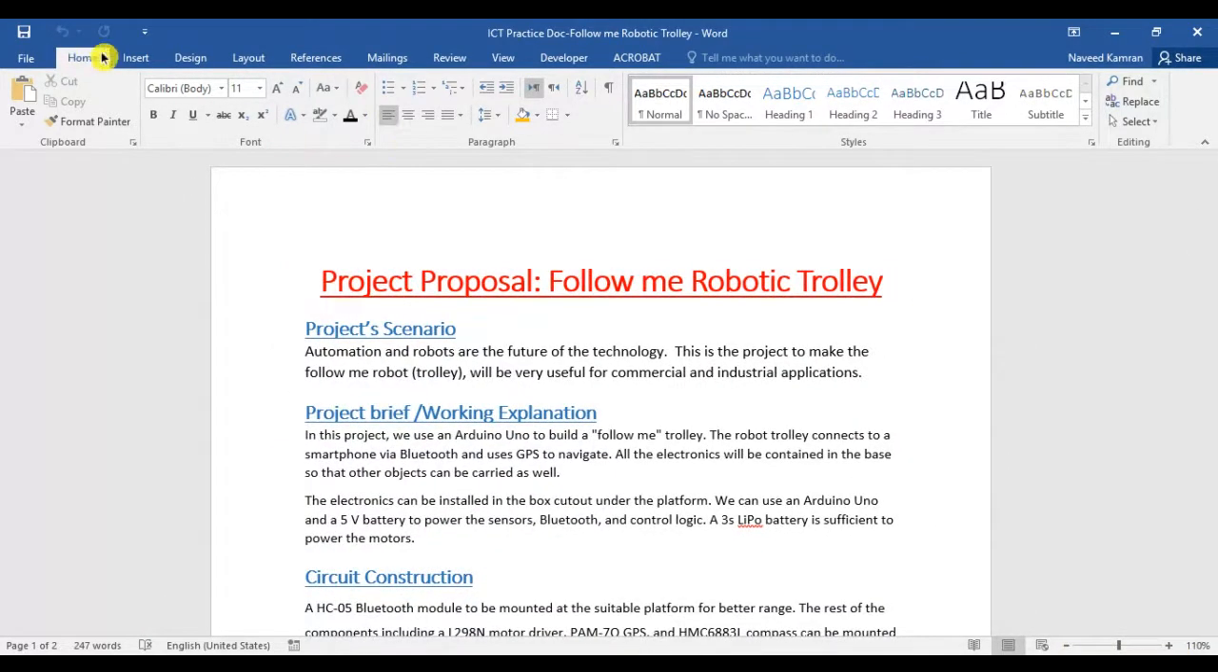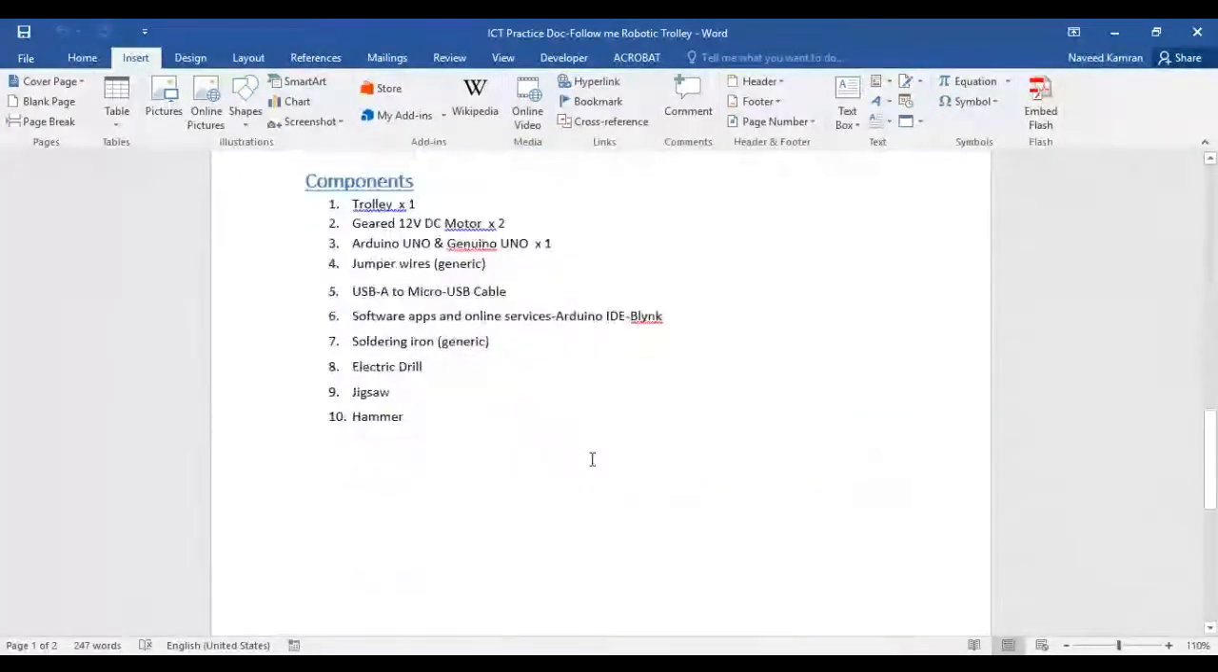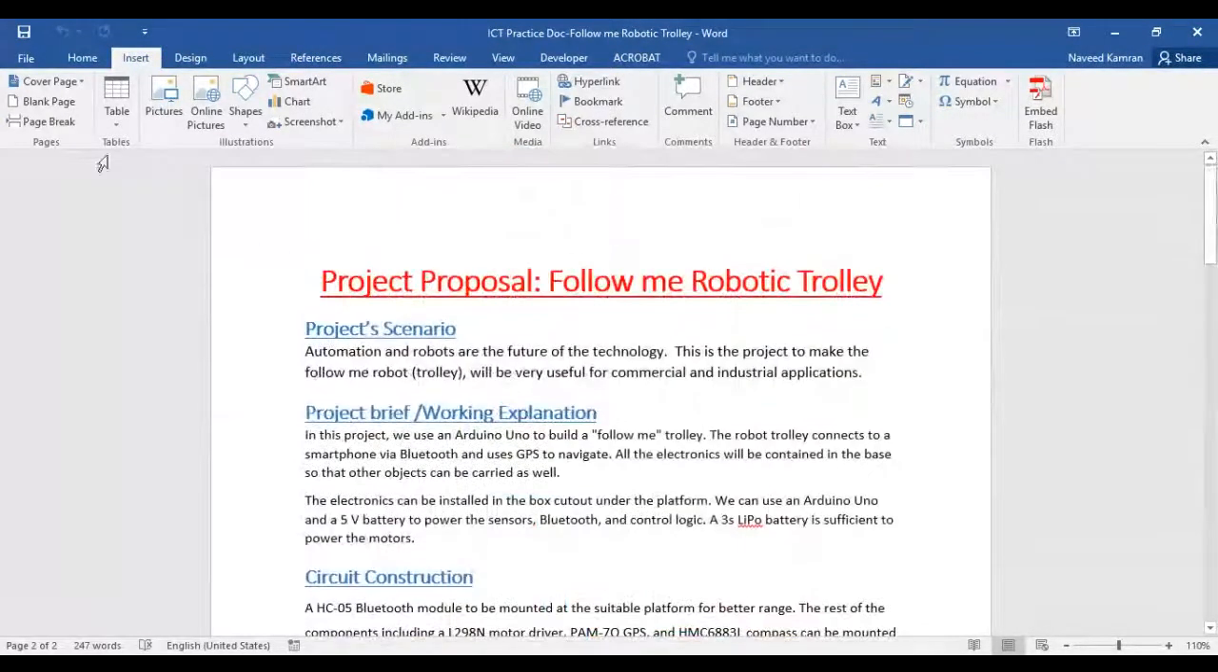Okay, now moving on to today's topic, which is about using the word processing document and using the features of insert, design, layout, and others here. So first of all, let's talk about the insert feature. This was a practice document. As you saw last time, I'm going to use the same.